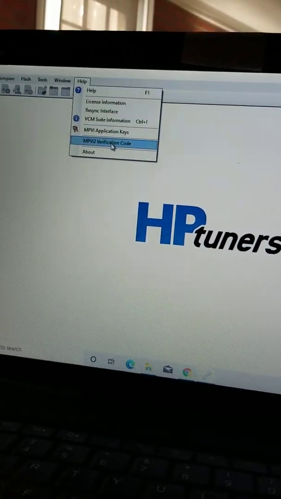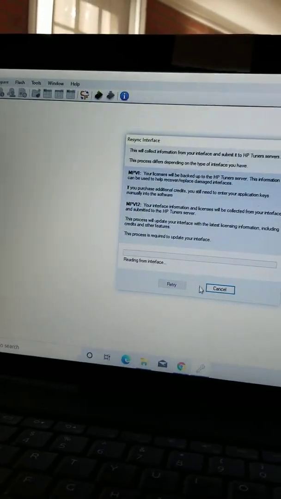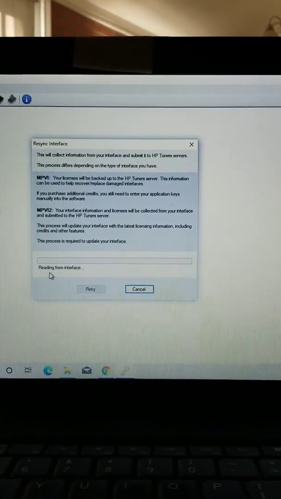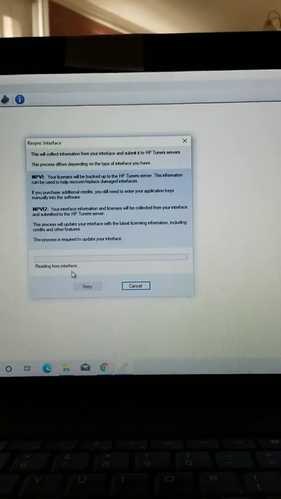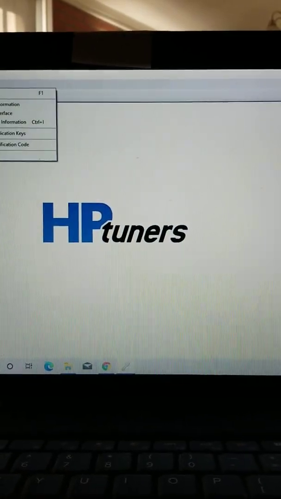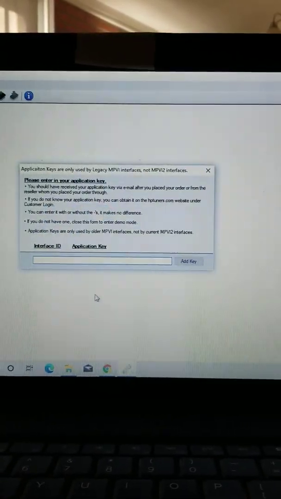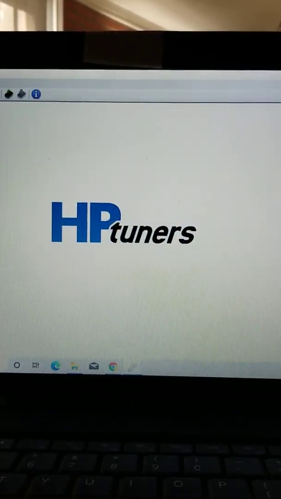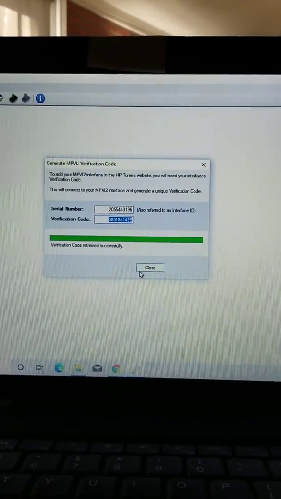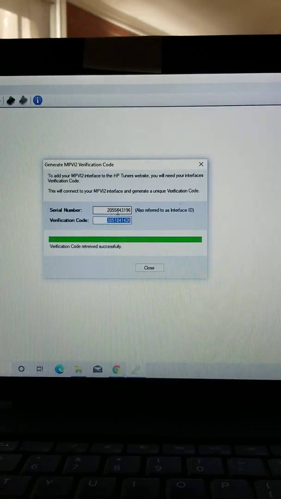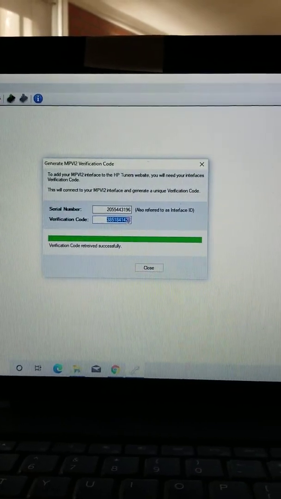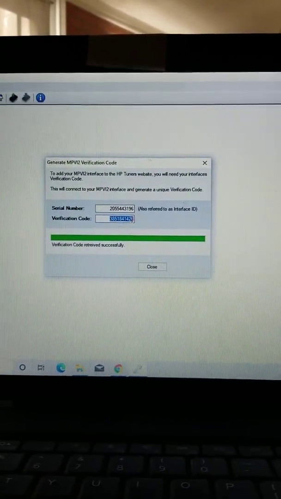I went to the activation key. Well, first I resynced. And you can see now it's saying reading from interface, which before it said connect device, which I already did. And then it went to this, closed it out. Then I went to the application, which there's nothing in there. So that was the wrong one. And then verification code. And then all the information popped up. So now I'm going to write this number down here, because that's what you need to register with HpTuners on their website, to register your device.